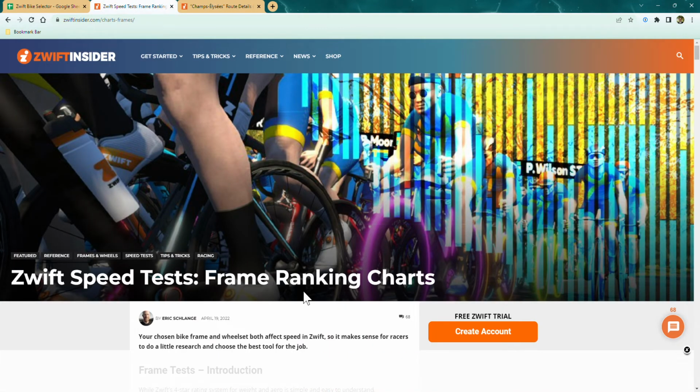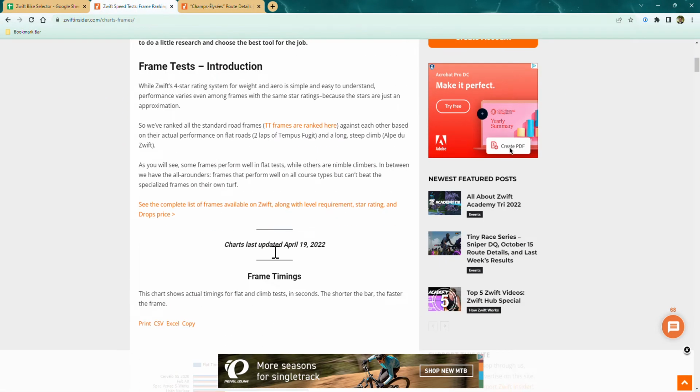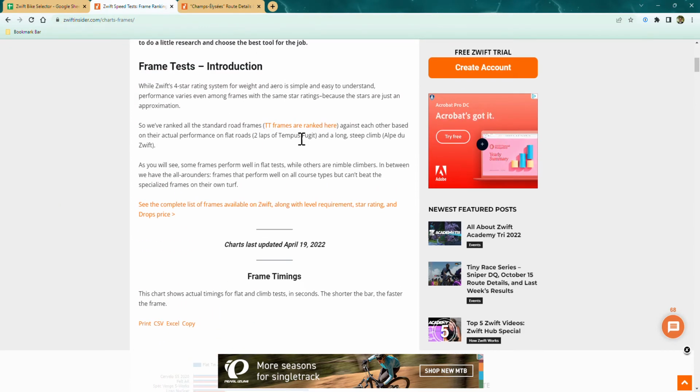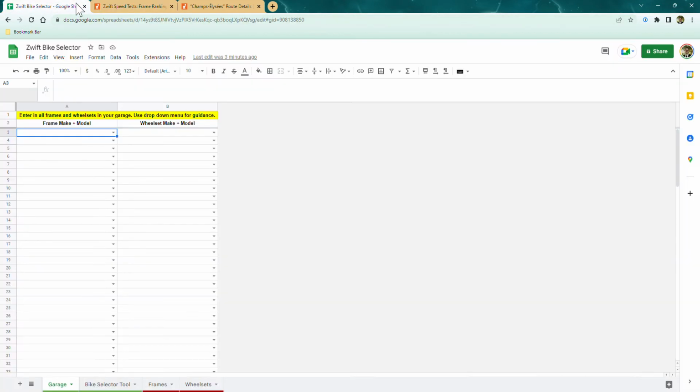Well, in the past, you might go to Zwift Insider's frame ranking charts and other combinations, something like this. They have TT frames, it's all separate. But what if it was just in one place? That's the whole idea behind this, and that's where I bring you the bike selector. I'm going to go through this and show you how to use it. If you have any questions, feel free to post in the comments.